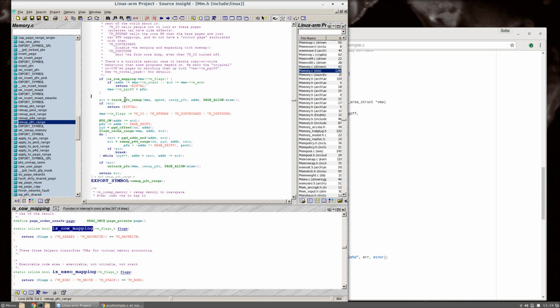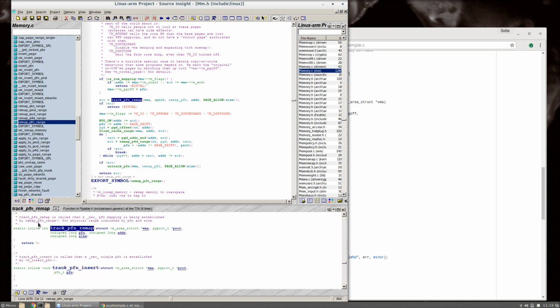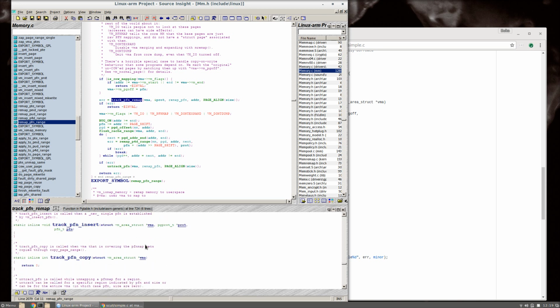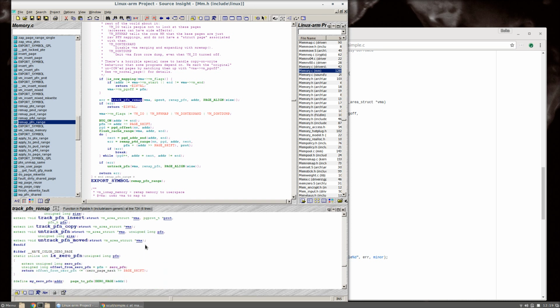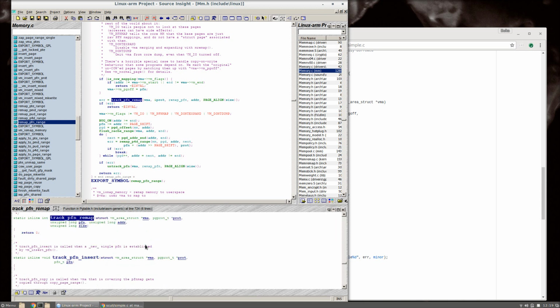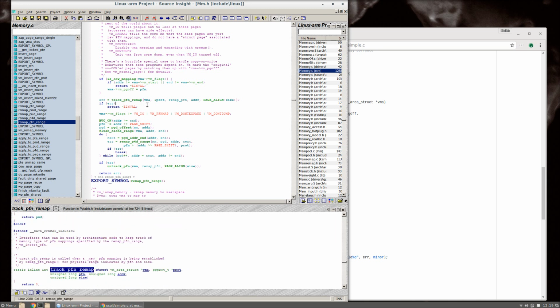The next function is track PFN remap, which is called when a new PFN mapping is being established by remap PFN range for the physical range indicated by PFN and size, and it returns a 0. But I guess that depends on the, I'm not quite sure where that is defined. For now, I will ignore that.